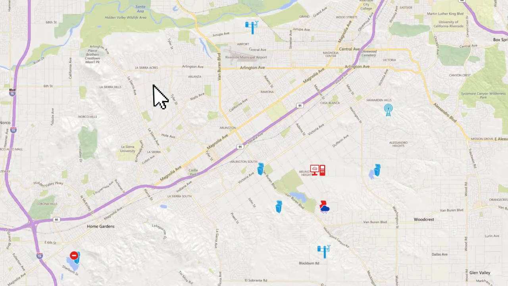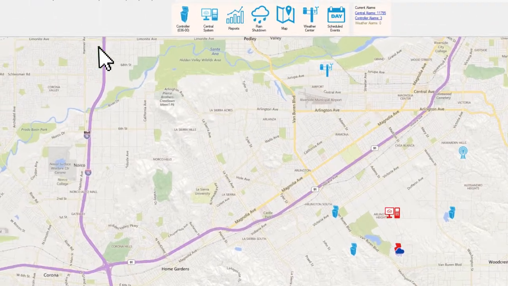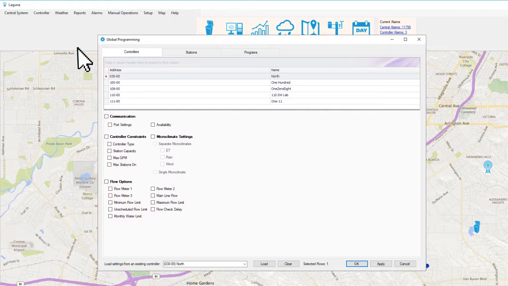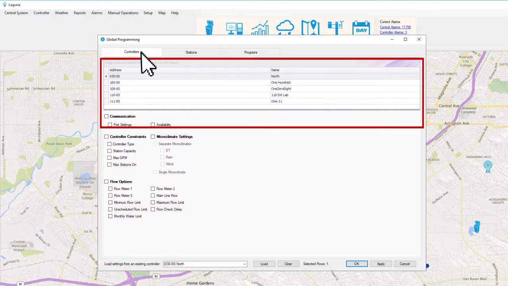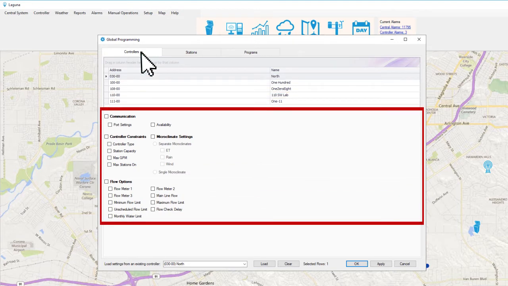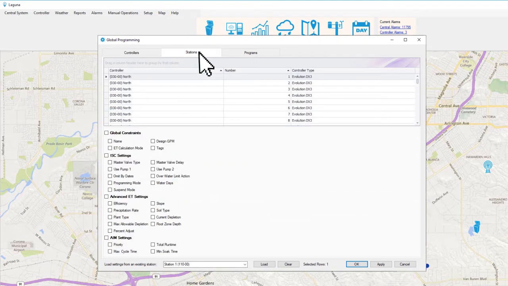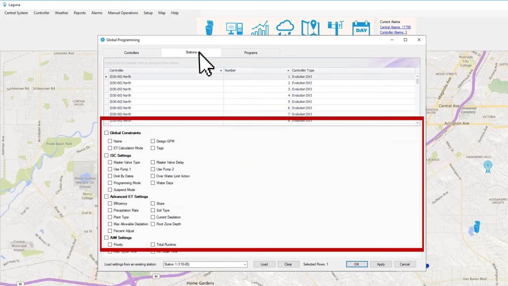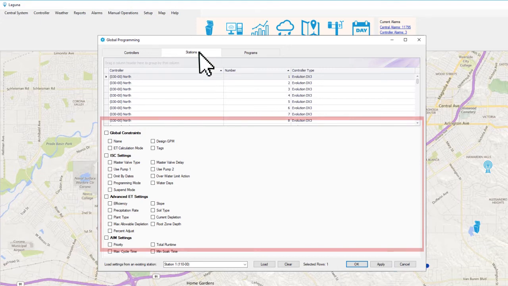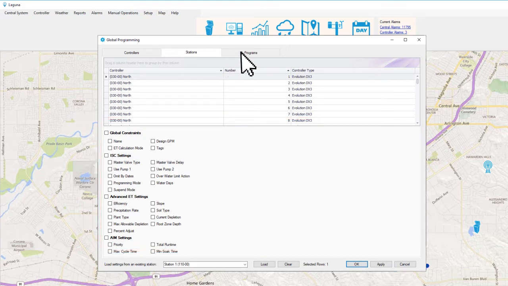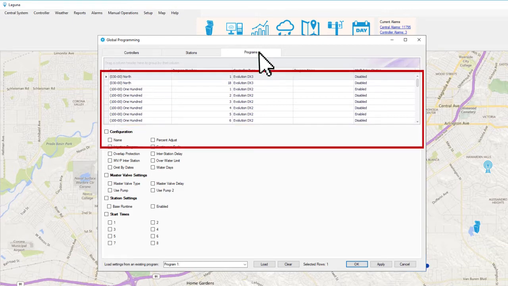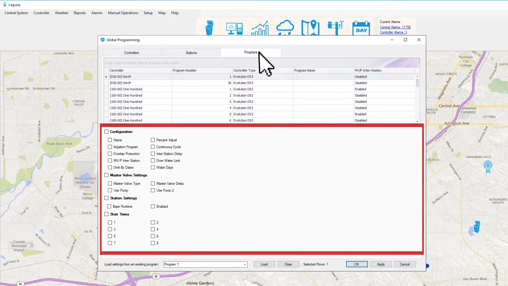To get to the Global Programming form, navigate to Controller, Global Programming. The form has 3 tabs. The Controller tab, which lists all the controllers present and the properties that are specific to controllers. The Stations tab, which lists all the stations assigned to the controller and the properties that are specific to stations. And lastly, the Programs tab, which lists all programs assigned to controllers and the properties specific to each program.